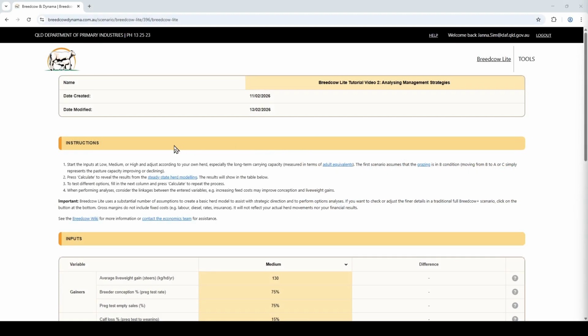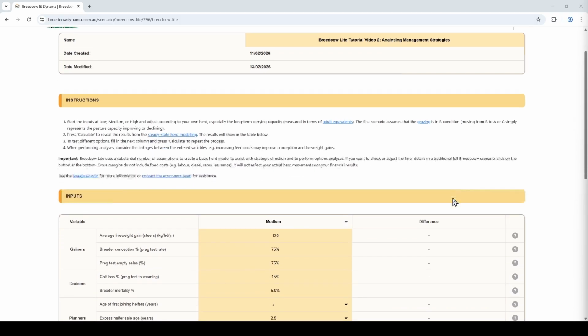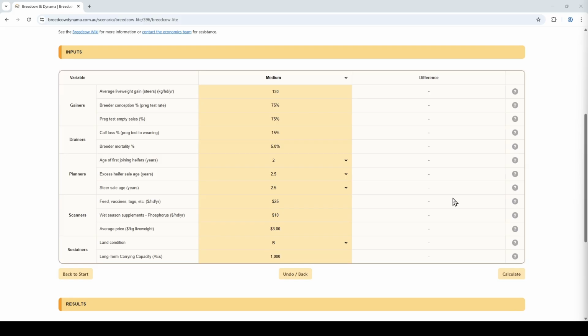So we're going to jump straight into a new Breedcow Lite file. If you're looking for how to set up and get to here, please refer back to the quick overview in tutorial 1. The wiki available in the Help tab also defines terms such as steady state herd and adult equivalents, which I'll be referring to in this video.